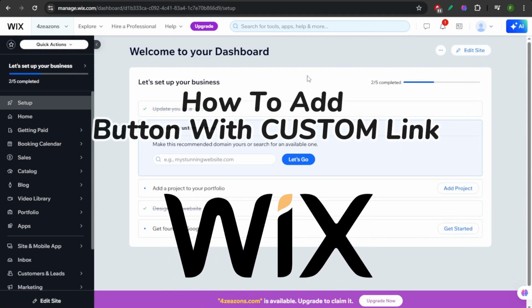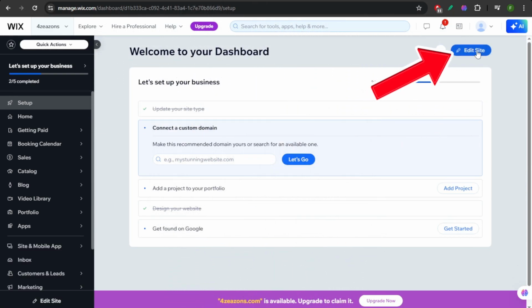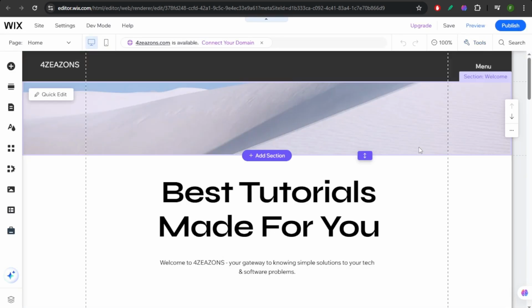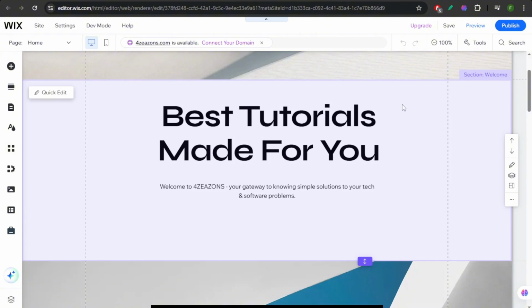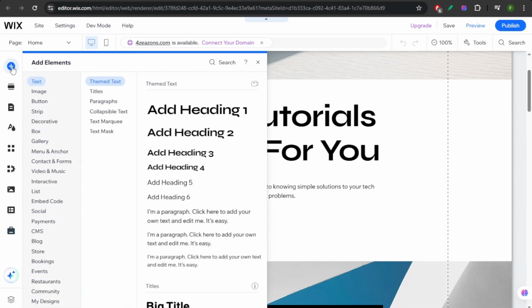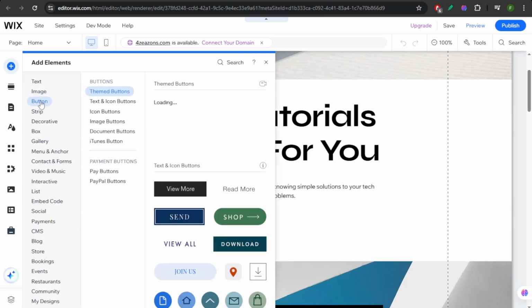From the Wix dashboard, just click on Edit Site and then wait for your website editor to load. Once your website has finished loading, just find a section where you want to add the button and then click on Add Elements from the left-hand side. And then from here, choose Button.